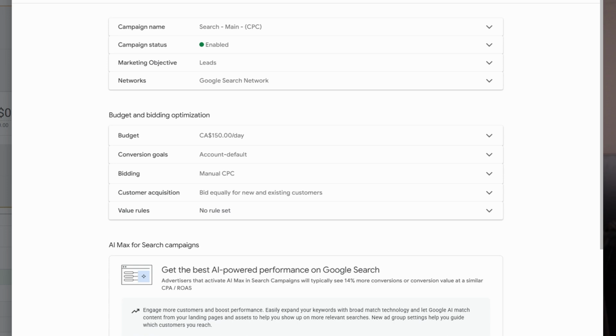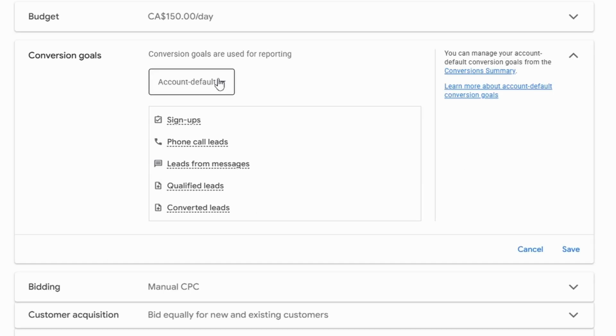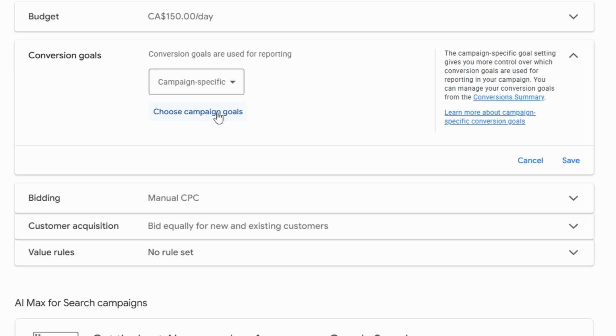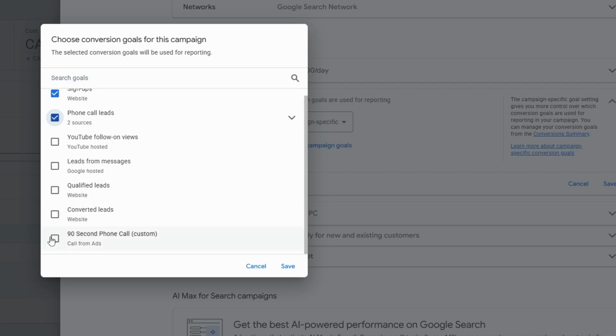All right, so now we're at the part that actually solves the mixed funnel problem. Inside each campaign's settings, Google gives you two options: use account default goals or use campaign specific goals. Account default means that the campaign uses all the account default goals. Simple, clean, and honestly, this is the right choice for a lot of straightforward accounts. Campaign specific means that you pick exactly which goals the campaign should optimize for.